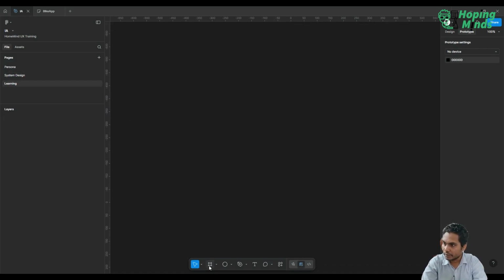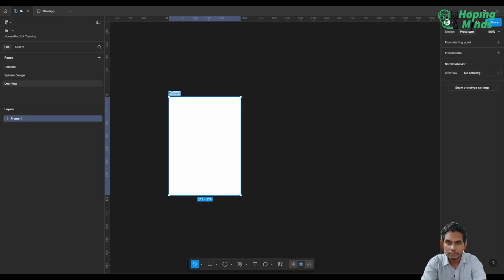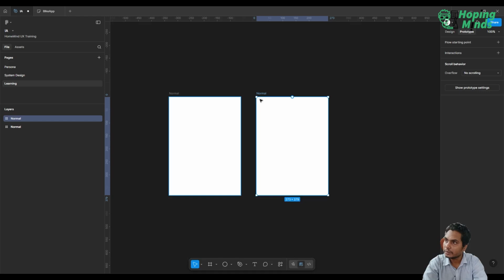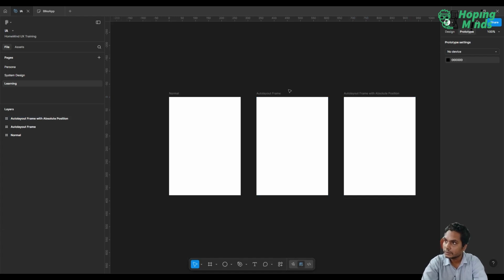Okay, so I'll take one frame. Basically, there are three different kinds of layouts within Figma, or if you understand programming, you can understand this better. But if you understand this, it will help you understand programming languages as well. So let's understand auto layout. First you have a generic frame, normal frame, and then you have auto layout frame. Then you have auto layout frame with absolute position. So let's understand each of them.